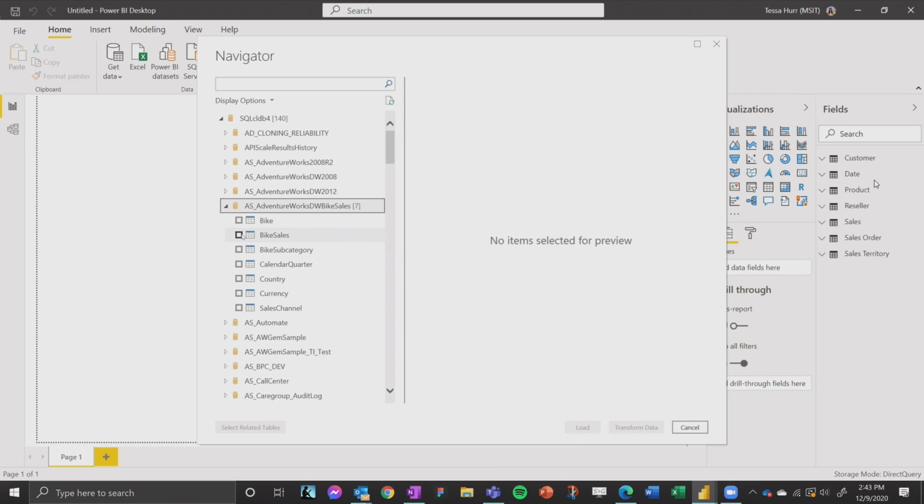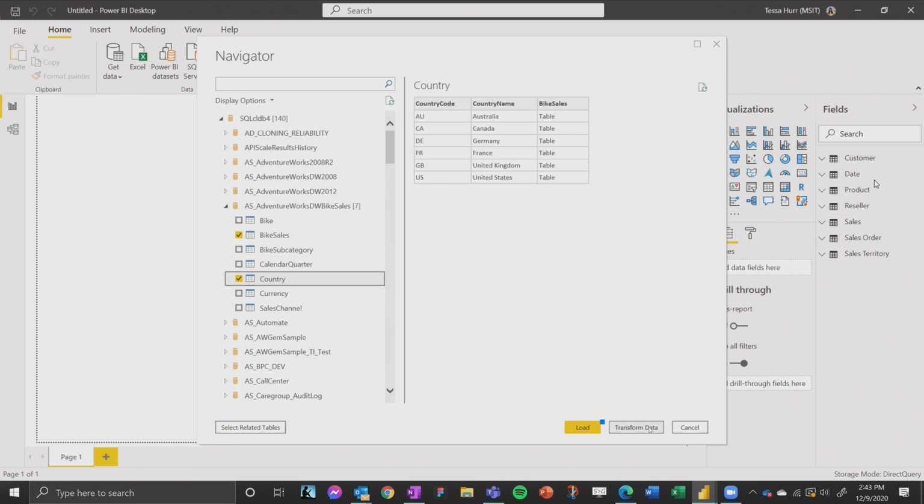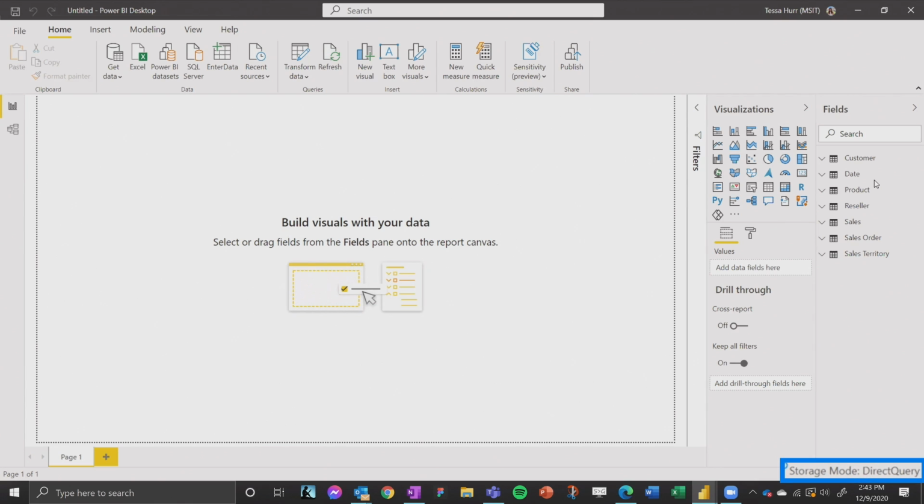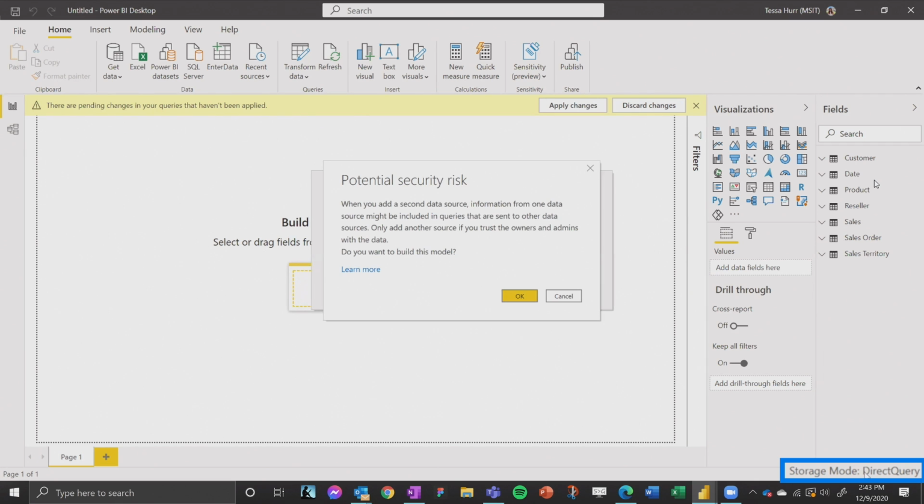Nice. So I'm just going to select a couple of tables of some data that I want to pull in here, and then I'm just going to add my data in. As you can see in the bottom right-hand corner, the storage mode now shows DirectQuery. So that was live connected source initially, and it updates to reflect DirectQuery now.